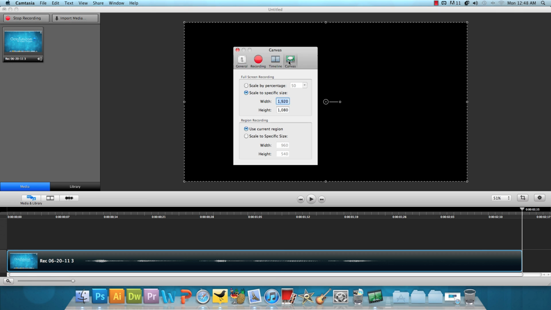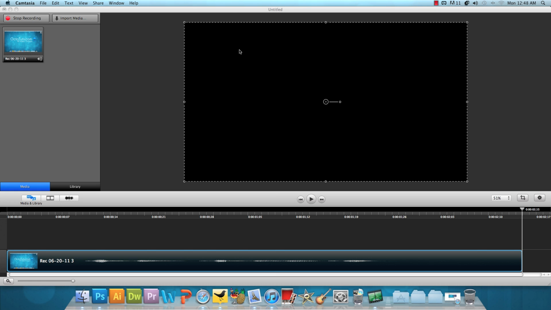Beautiful. Now what we're going to do is click on Camtasia and click on Preferences. And then we're going to click on Canvas, and it's going to have Scale by Percentage already clicked. Instead, we want to click on Scale to Specific Size. We want the width to be 1920 and the height to be 1080. And then we're going to close that up.